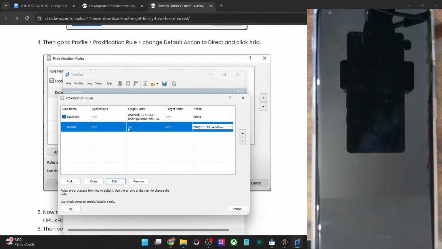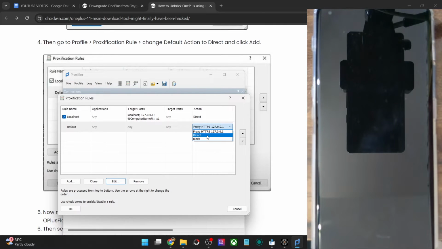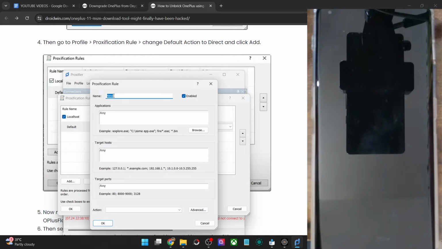So once that is done, again go to profile, but this time go to proxification rules and then change the default to direct, and from here click on add. Now under the name, let's name it the Flash tool, and since we are using the version 5.5.5, let's rename it to Flash tool 555.